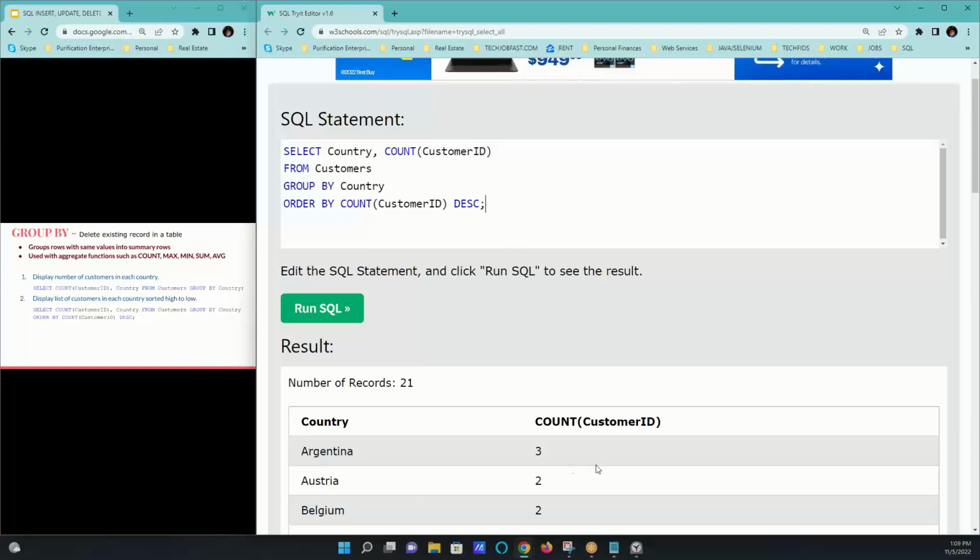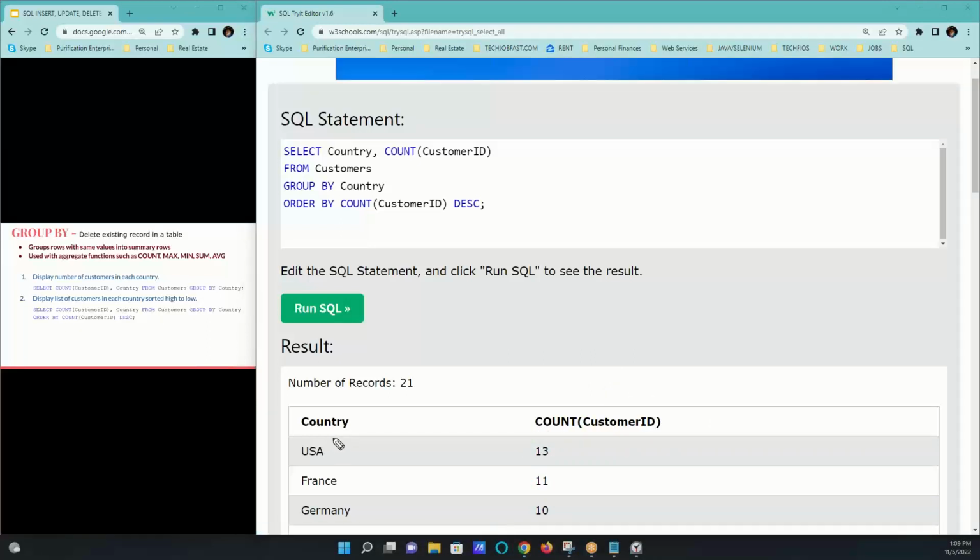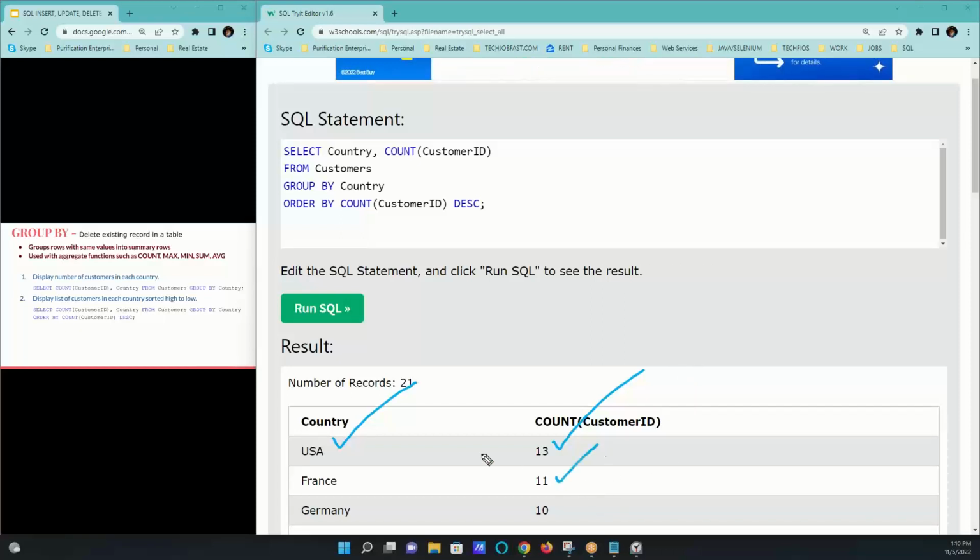You say that, now it's going to look at these numbers 3, 2, and say, okay, this is greater, so I'm going to display this first, and then the least ones we're going to display later. So if I run it now, it shows you that United States has the greatest. There's 13 customers in the United States. France got 11, and that all got sorted. And that's how you can mix group by with order by as well.